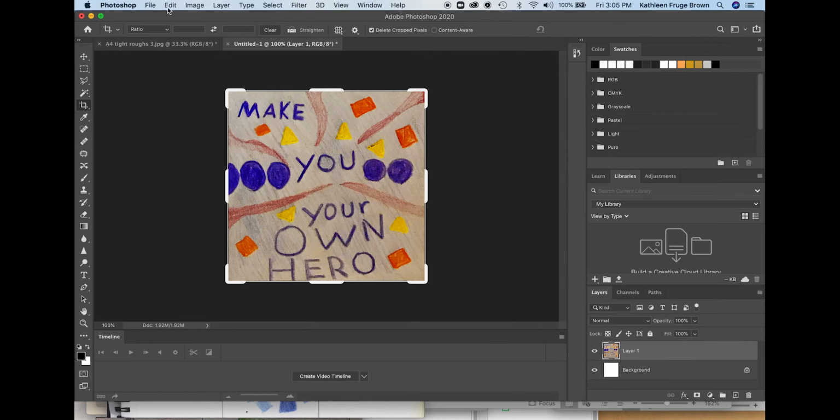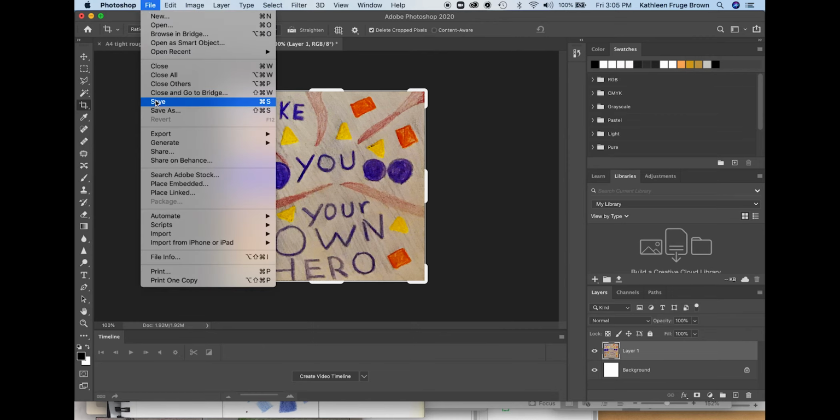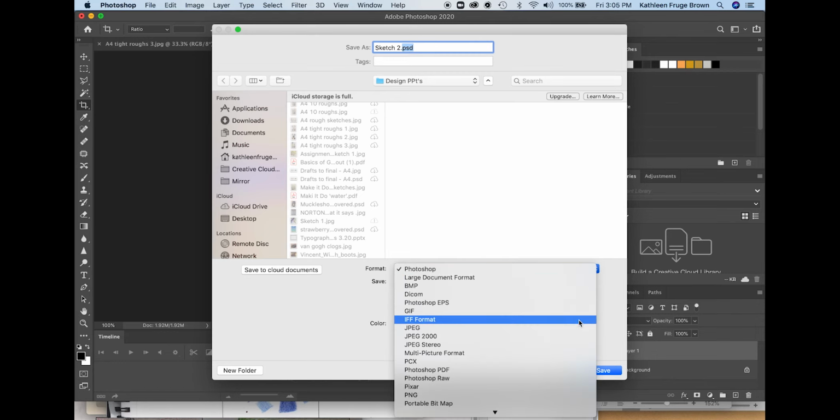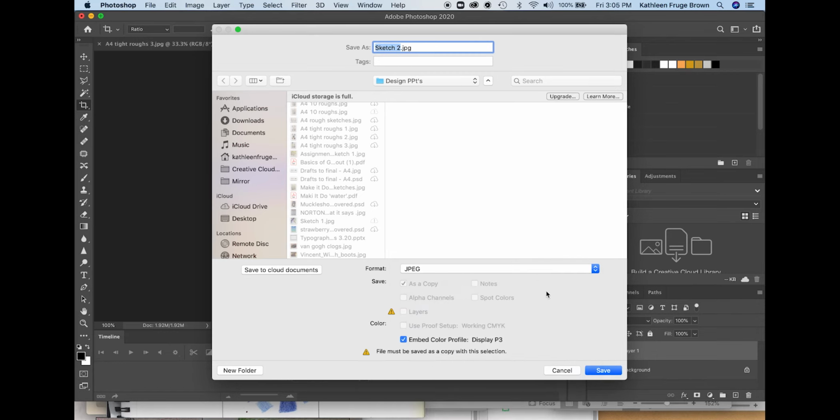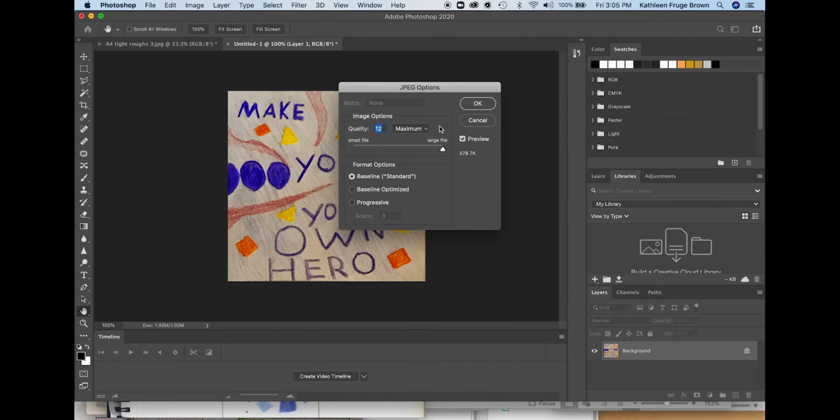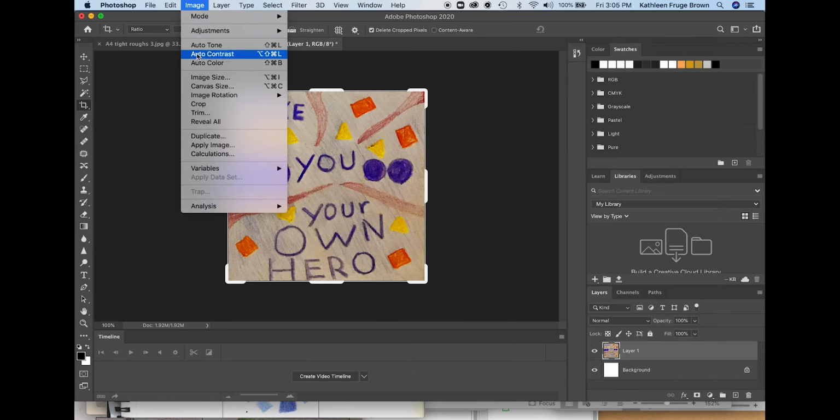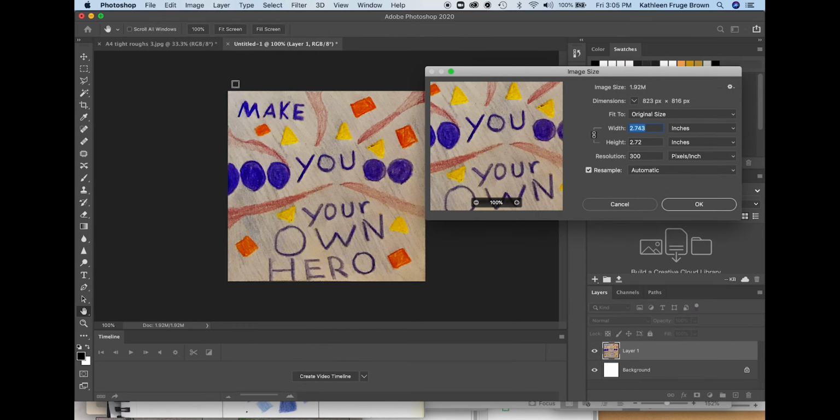Now again, I'm going to go File and either save, since this is an untitled file, or save as is my habit. And again, I'm going to save this as Sketch 2. Let's make it a JPEG. So I'm saving it in the place where I want to save it. I'm going to make sure it's baseline standard, the largest file I can get. I forgot to check the image size with you on this, although it's bound to be very similar to the first one, 300 and about 2.7, so that's perfect.